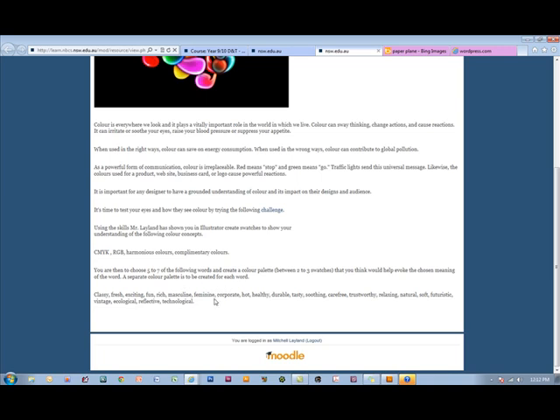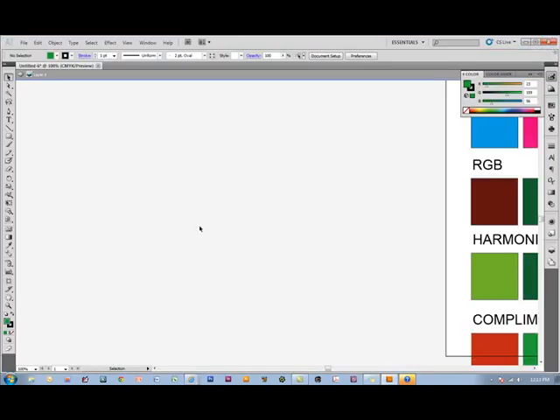So these are the words that we've got down here. You've got classy, fresh, exciting, fun, rich, masculine, feminine, corporate, hot, healthy, durable, tasty, soothing, carefree, trustworthy, etc. Heaps of words. You need to pick one and think, well, if I was making a product that represented one of these words, what colours would I choose in my packaging or in my print or my web design to make them get that sort of feel? So that's just the general idea that you need to do. So you need to pick a word.